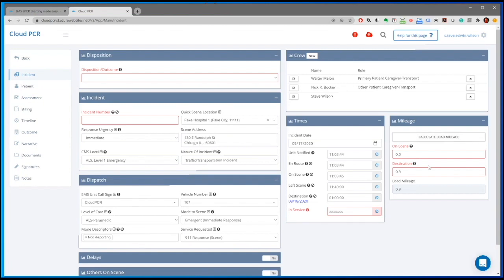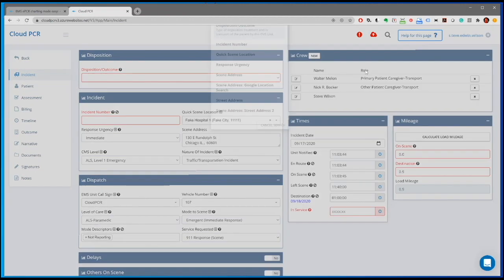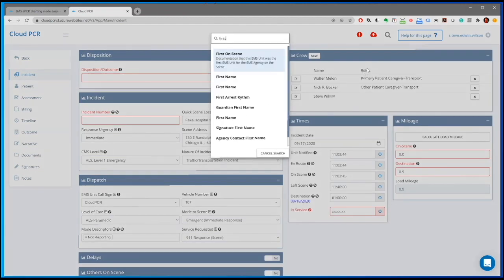So, that wraps up the Incident tab. Now we're going to move to the Patient tab. But first, see that magnifying glass in the upper right? The hardest part of new PCR software is learning where everything is. This is a field search, where you can search specific fields when you need them.